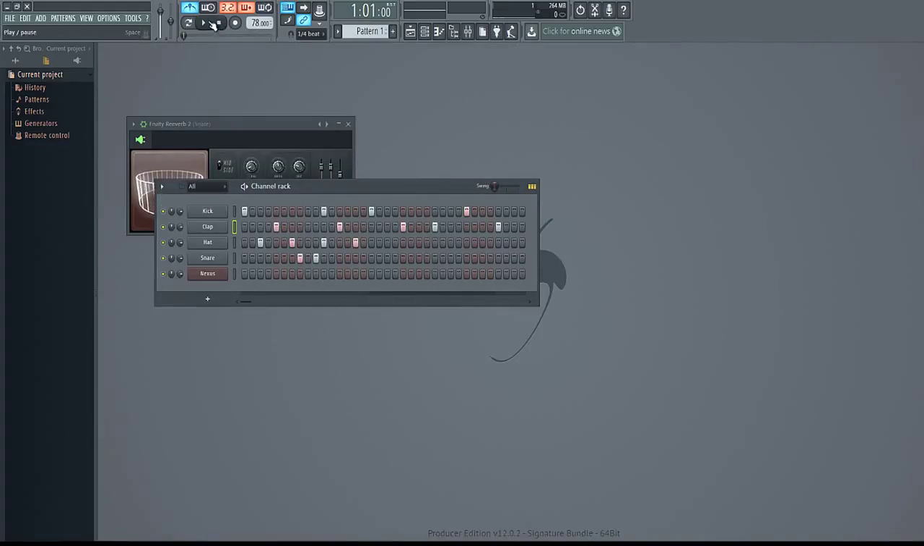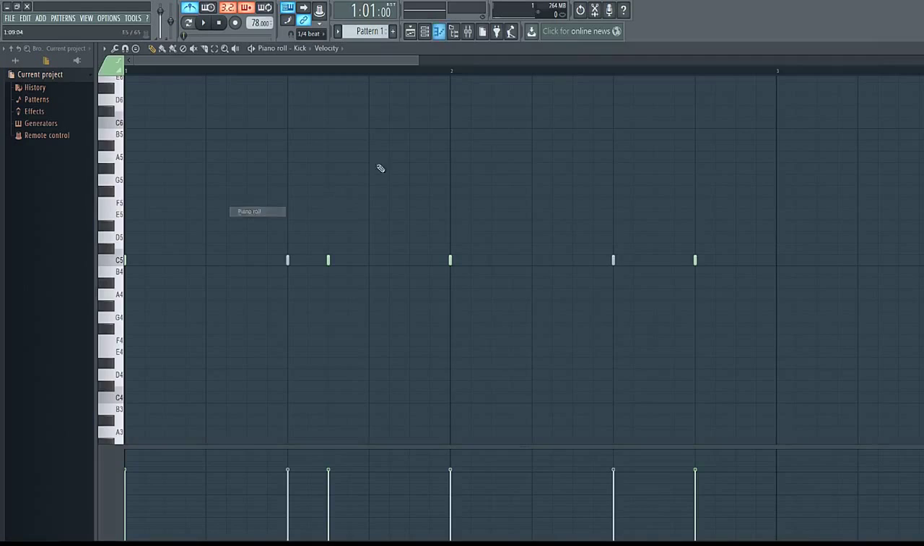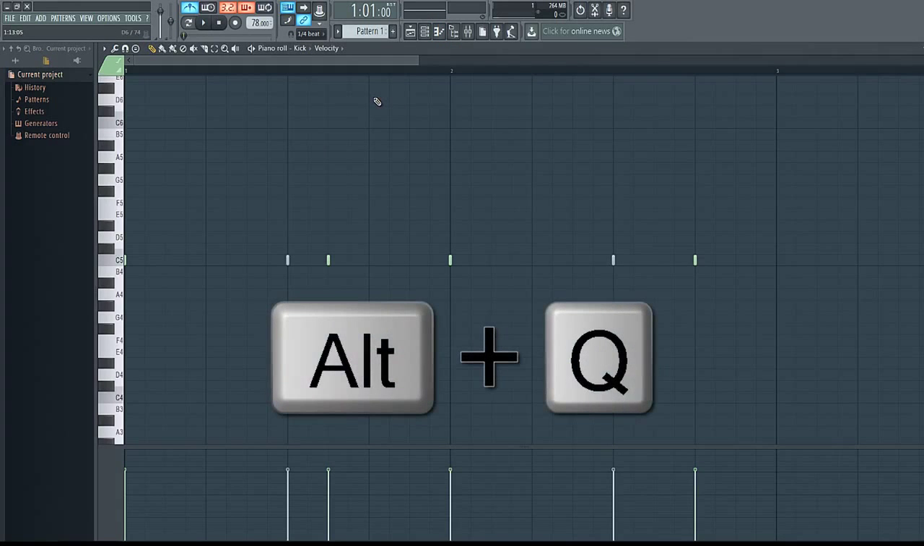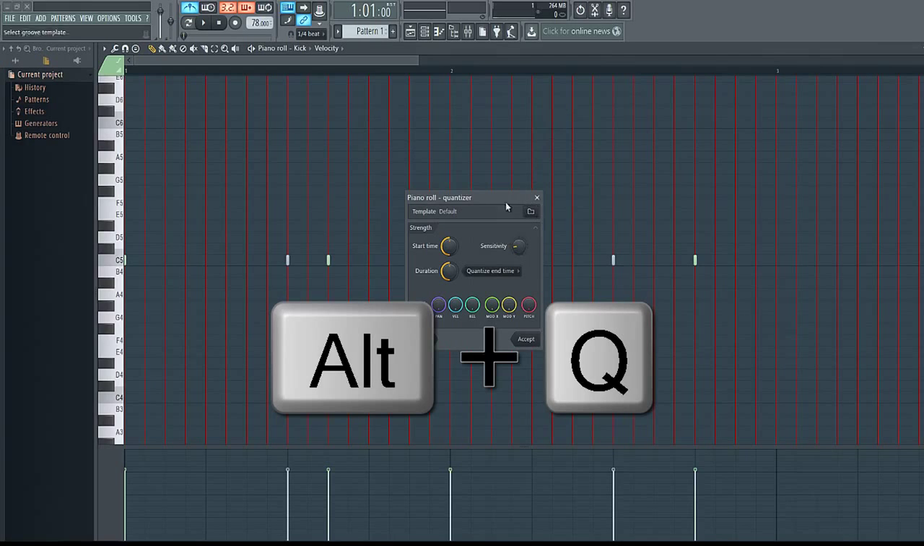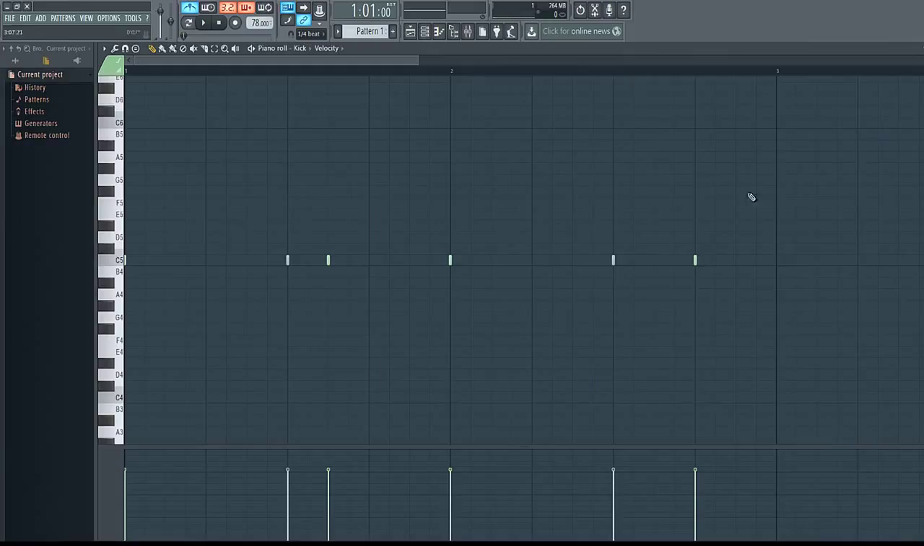BPM, stop, play, record, pretty self-explanatory. And quantize, this is basically when people tell you to quantize, this is what's going to control how your notes snap to the grid, at what pace, like I explained. And then also, in your piano roll, if you just hit Alt and Q, that will pop up another quantize which you can use. So that'll just basically keep you on beat.